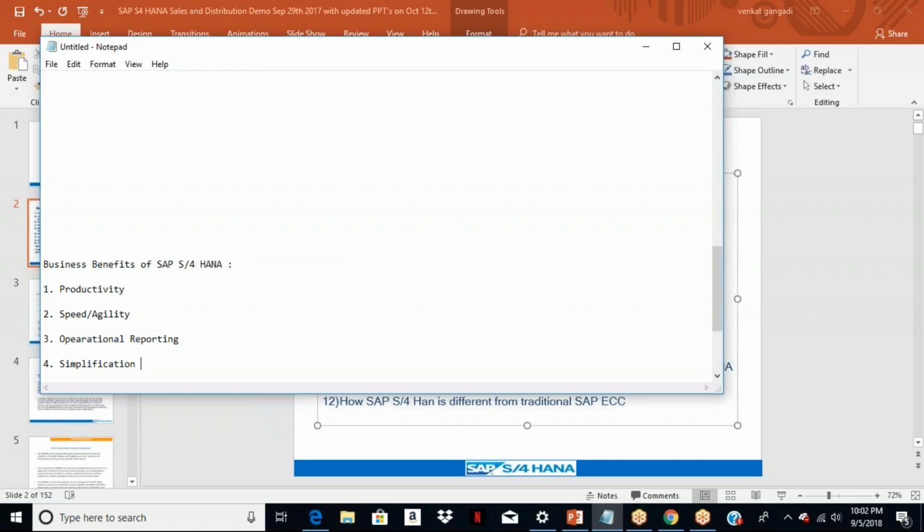Okay. So the next one is speed. So that's how the speed is possible. With the help of SAP S/4HANA Business Suite and HANA database, all our transactional processing becomes very fast, and your month-end closing becomes very fast. Your MRP becomes very fast.